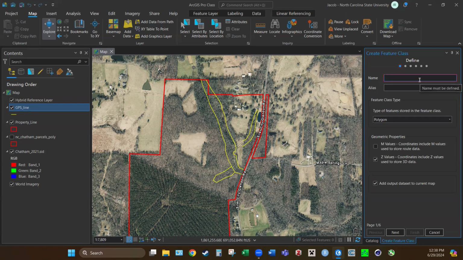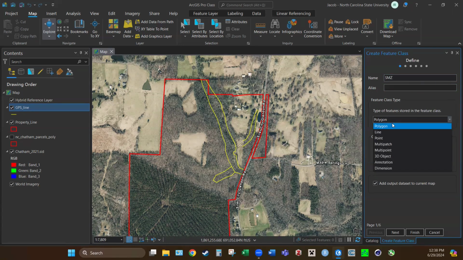We'll name this SMZ, Streamside Management Zone. Again, we don't have a space, so we don't need an alias. It is going to be a polygon. That's an important thing to remember: you choose a polygon, a line, or a point. If you're doing a road, you might want a line. If you're putting in a point for any special feature, a deer stand that you found, or an old well that you want to make sure your logger's aware of, then you might want a point. But in our case, for this SMZ, we want a polygon. We'll click next.